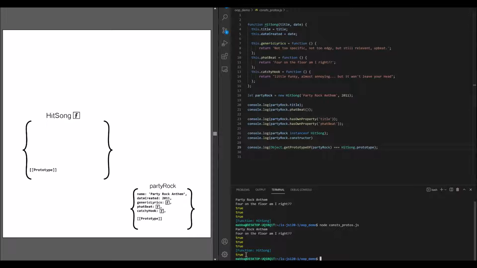HitSong.prototype. All right, so let's update our diagram. We know that this is true. Let's update our diagram to connect these two objects. So we've updated our diagram to include our known relationships here. Party Rock, the hidden prototype reference on Party Rock points to the HitSong.prototype object. And we see that the constructor for Party Rock points back to HitSong. So that's one of our disadvantages of the factory function that's been taken care of.